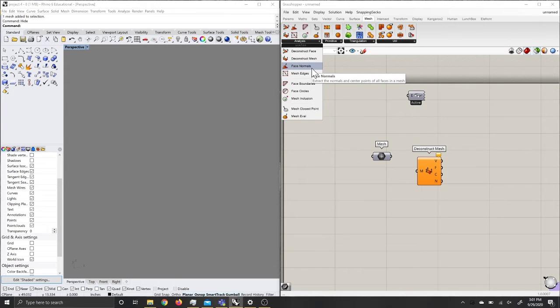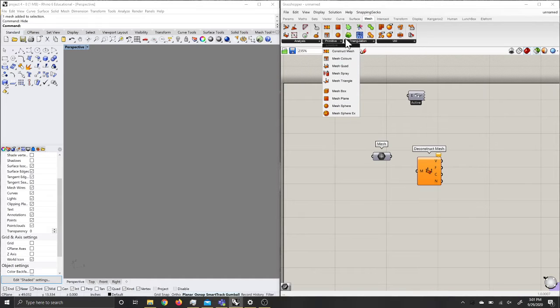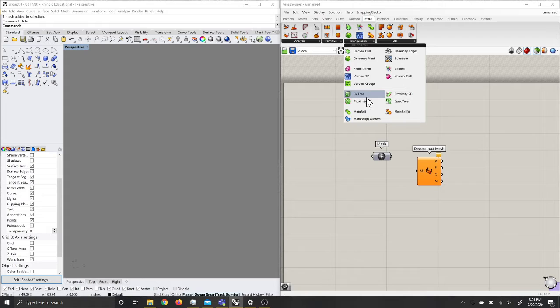We will be looking at deconstruct, but face normals can sometimes be useful instead of using deconstruct mesh. Mesh edges is very useful. Sometimes face boundaries. I don't often use deconstruct face. And then there's some mesh evaluation tools. You can also create a lot of general objects in mesh form. It's less advanced than the surface components. And you can also use a handful of other analysis items such as Voronoi and Delaunay meshes.